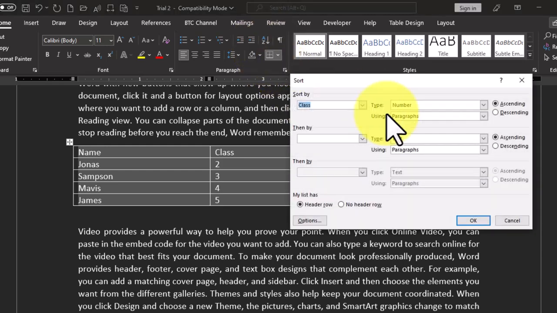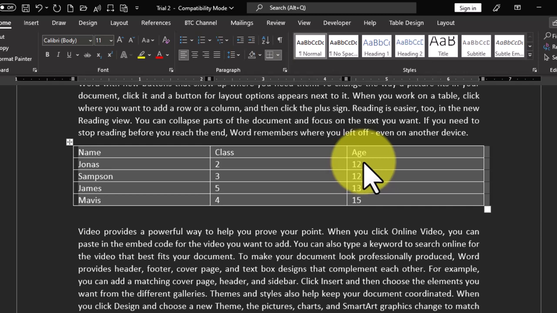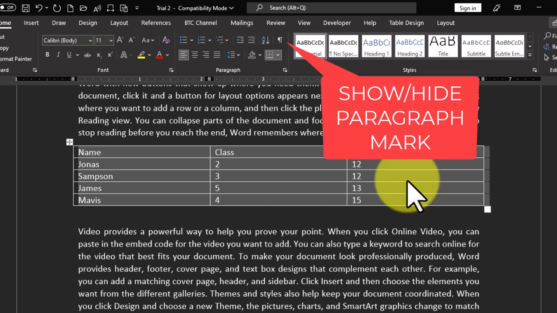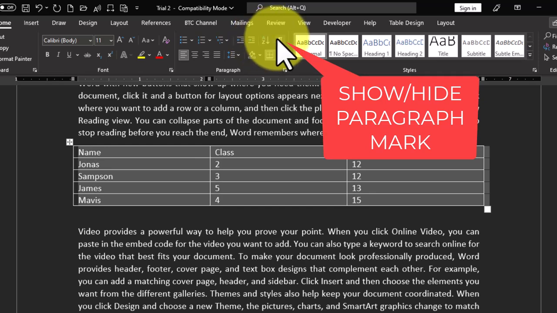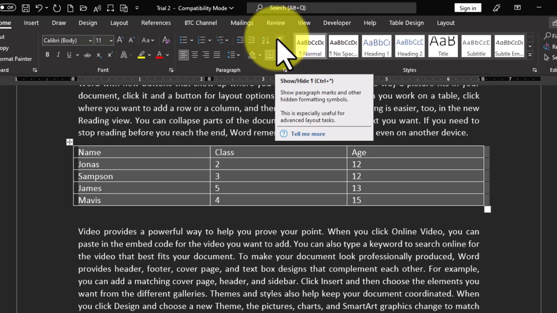When I click age and the number, ascending, and also OK. So you can see that now we have 12, 12, 13, and 15. This has organized this data based on the age. So this is how to use the sort by command in Microsoft Word. The next command is called the show and hide paragraph mark, and this particular option says show paragraph marks and other hidden formatting symbols.